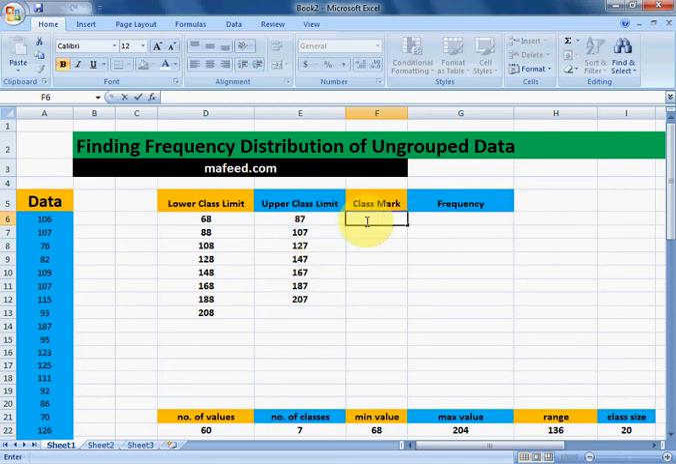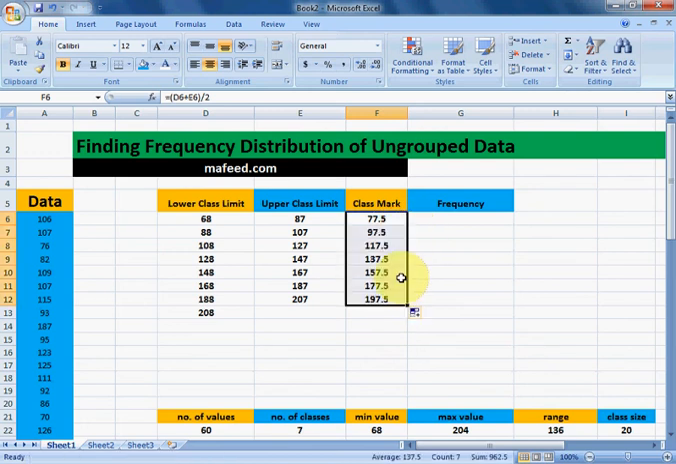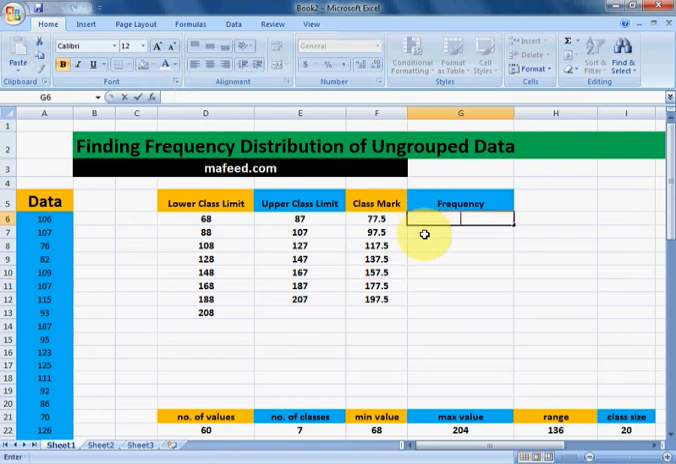Now, class mark means lower class limit plus upper class limit divided by 2. This is our class mark. Similarly, other class marks can be found using the same formula, and Excel has implemented that for us. Now, the most important thing, that is frequency.